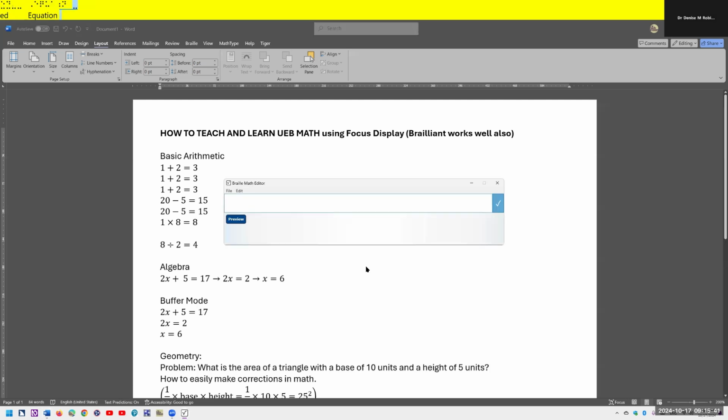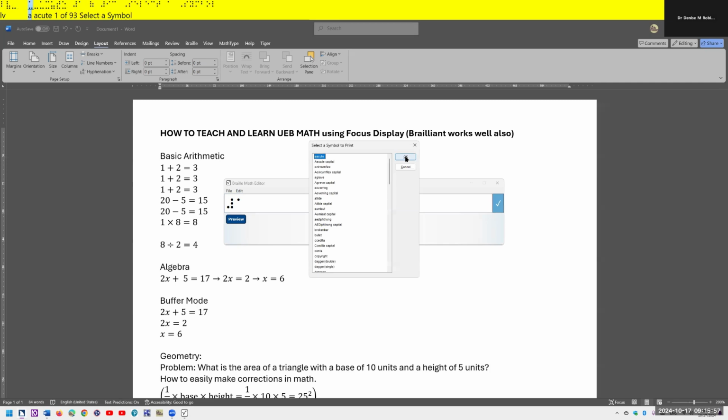Braille math editor. Equation edit. Type in the math. Dots 3 4 5, dot 1, space. Okay, let's say you just cannot remember the times at all. That's no problem. I'm going to insert number 4. Select a symbol to print dialog. I'm going to hit M for multiplication sign. M, masculine, M, multiply symbol, 51 of 93.